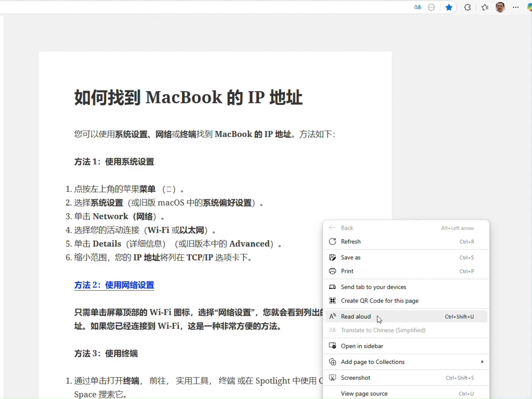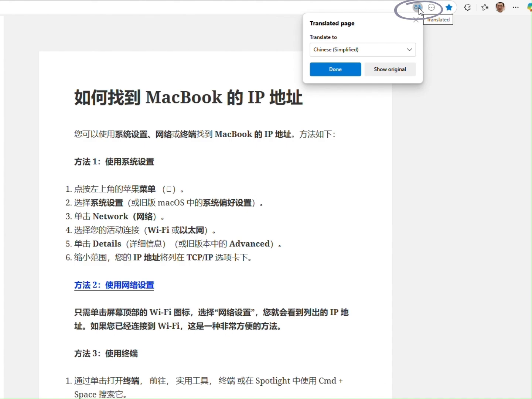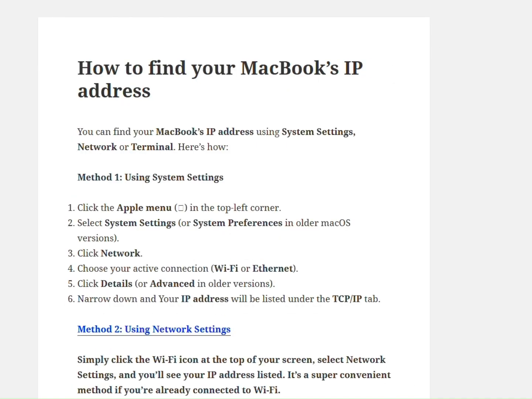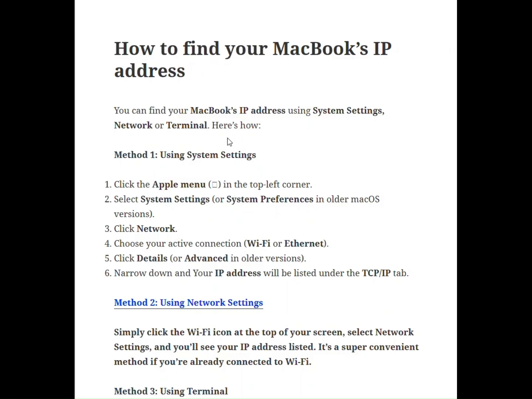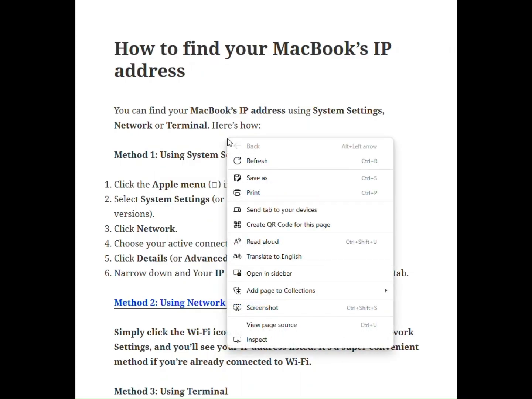To restore the default language, click the Translate icon at the top. Click Show Original. If you right-click on the page and it shows Translate to Original Language, instead of your desired language, it may be because the page's language is listed in your preferred languages. In that case, Edge assumes you can read it and won't offer to translate it.